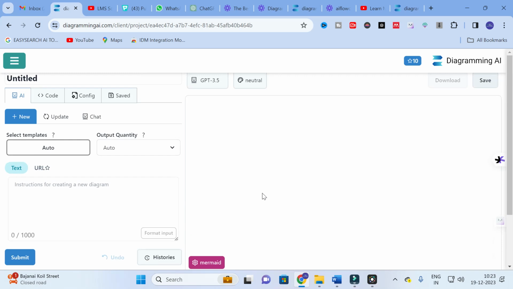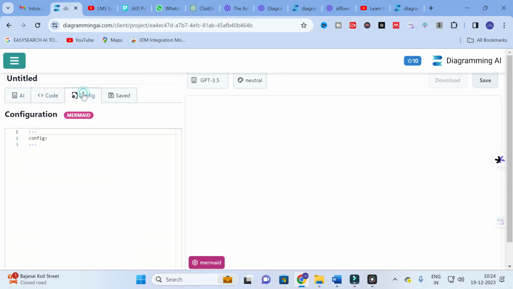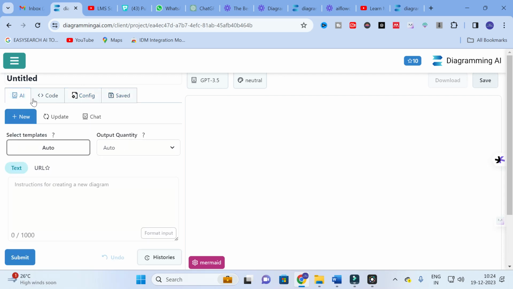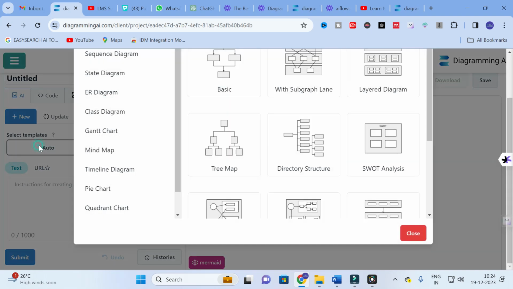So in this you can see, this is AI, this is for coding. The next one is configuration, which is saved details. So I am going to AI. Here you can see the template. For example, just click on that auto.